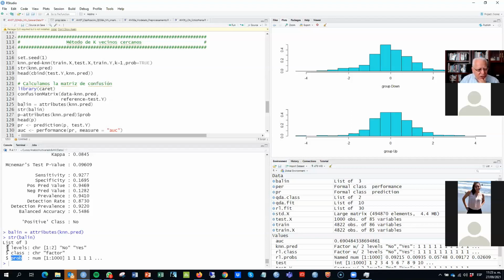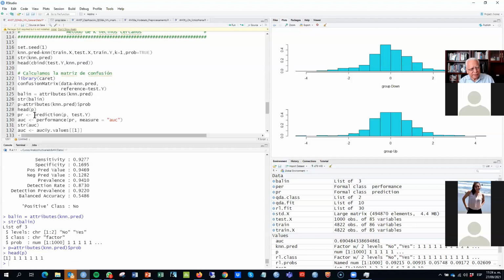What we need is the prob element. Notice here it's a $ sign. Remember in the previous case, when we looked at the area under the curve, it had an arroba. That's what we use to refer to a particular element in that case, but here we use the $ sign. So I'm going to create a vector P of probabilities, taken from the attributes function applied to KNN pred $ prob, because that's the only thing I need. All I have there is probabilities.